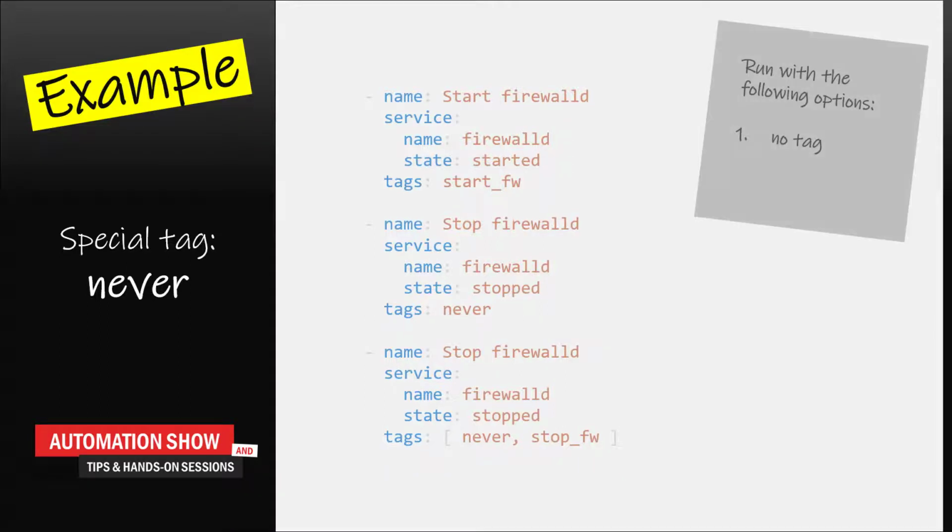Now let's run them again. First with no tags. Then the first task will be executed. Second task, never. Third task, never or stop firewall tag. Which is not the case, we have no tags, so the last task will not be executed. Tags start firewall. Let's have a look. The first task will be executed because it matches the tag. The second one, never gonna happen. And the third one doesn't match.